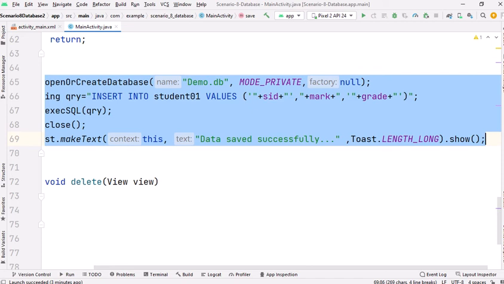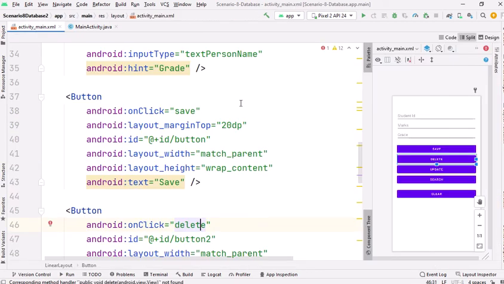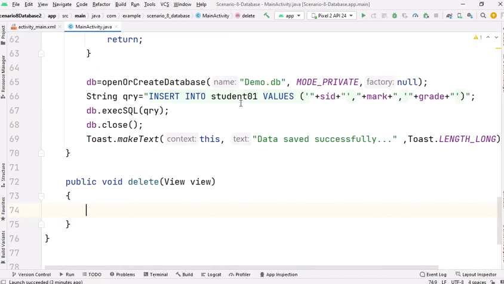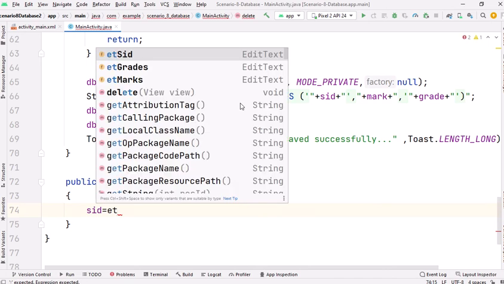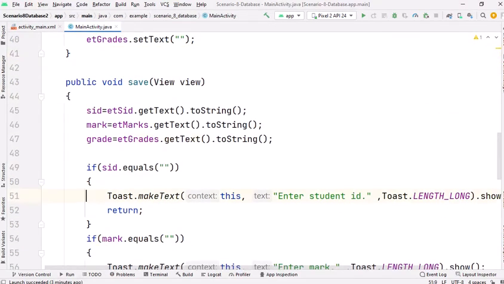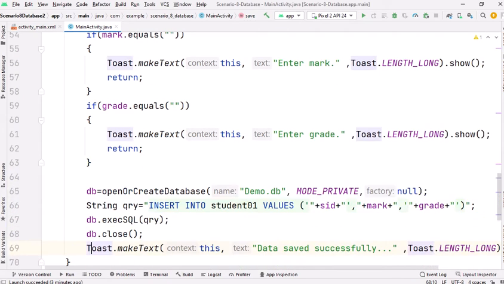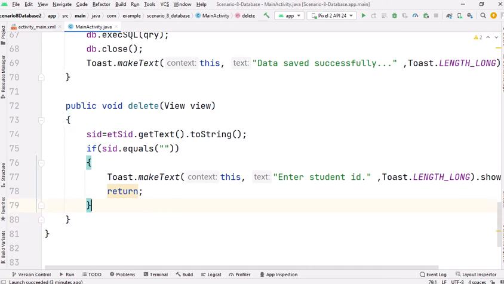So I will just copy this one. Before copying, we have to analyze that when I want to delete a record, what are the inputs I have to read? I have to read SID only, right? SID only is enough. So I read it as SID dot get text dot toString. Then after that we need validation for this one, right? Actually we can copy from here. I don't want to waste the time, so I will copy. It's already there, so the validation is also over.